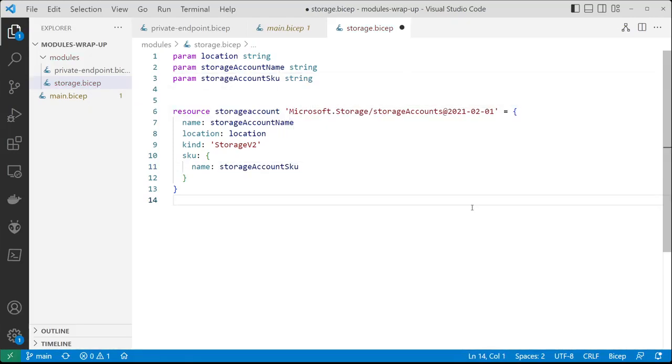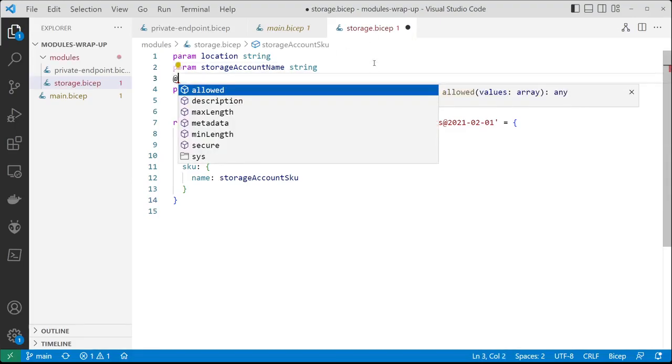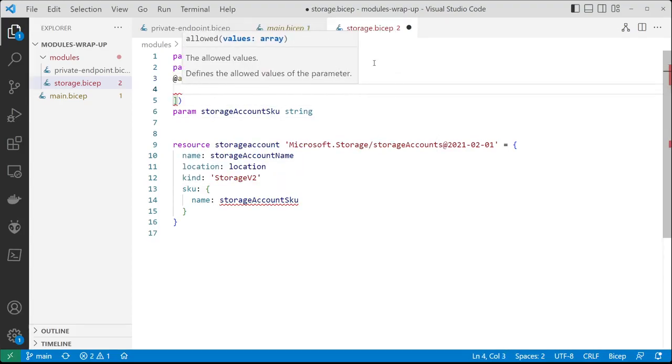Okay, so that'll work. But if we do that, then we're back at the original place where somebody can just pass in the storage account SKU as being premium. So to resolve that, what we need to do is look at some allowed value list. So we want to define what values can be passed to that. To do that, we add a decorator to that parameter. So we want an allowed values list, and that's going to be an array.